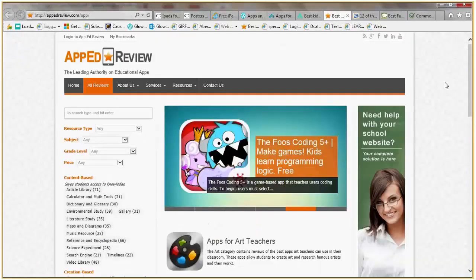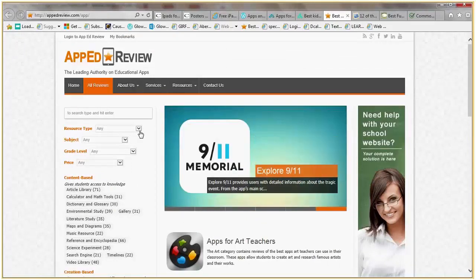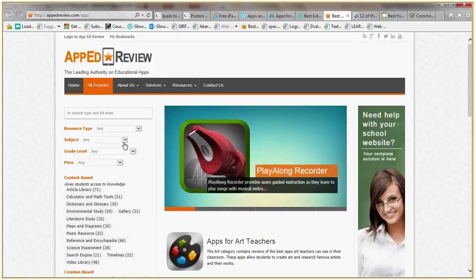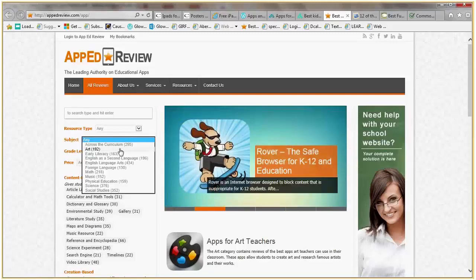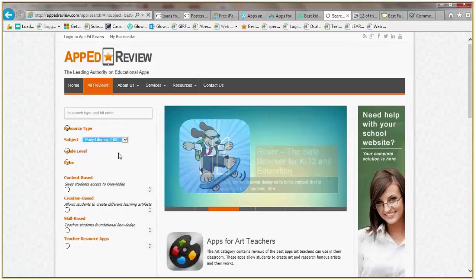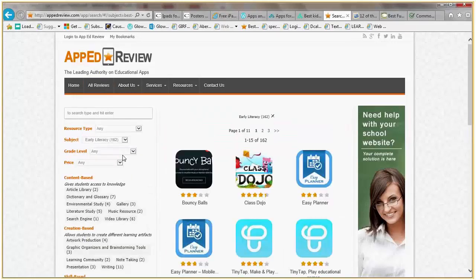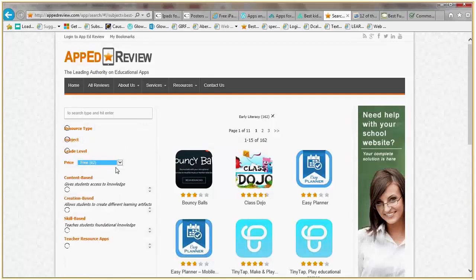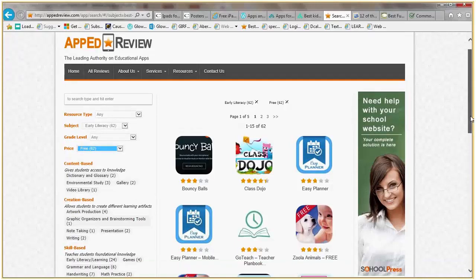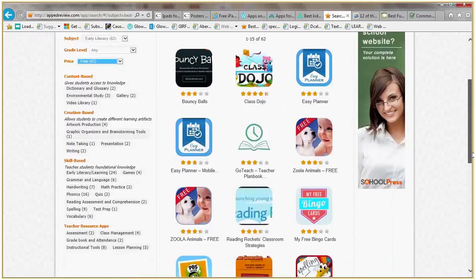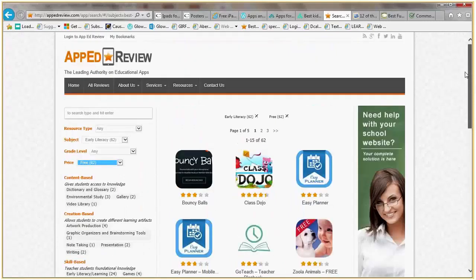App Ed Review, a similar site to App Crawler, but you can actually stipulate the types of apps that you're looking for. So you can say which subject you're looking for, and you can say, for example, what price you're looking for. Is it free apps that you're looking for? And it will filter it down to give you some apps that could be relevant to the topic that you are looking to teach. So that's App Ed Review.